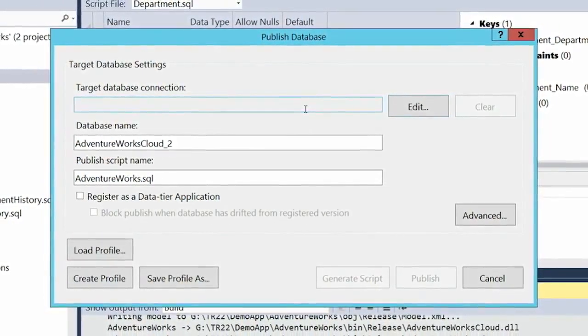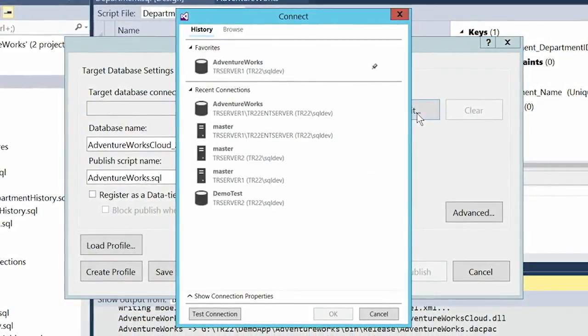With the latest connection experience, when you click on Edit, you have a brand new window which defaults to showing your recent history. Anything that you've connected to in the recent past will appear here in a very simple to order list. You'll notice I have AdventureWorks pinned to my favorites at the top. That's because that's my active development database, and I want to always have access to it, even if I have some other task causing me to use a different database temporarily.